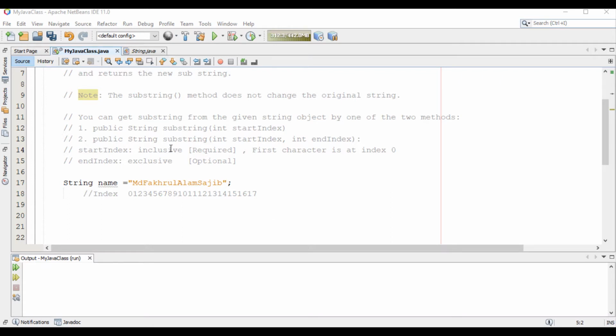Start index is inclusive, that is required; the first character is at index 0. End index is exclusive. End index can be optional.